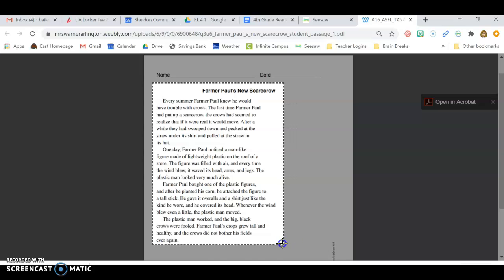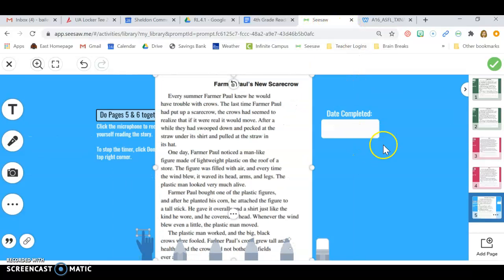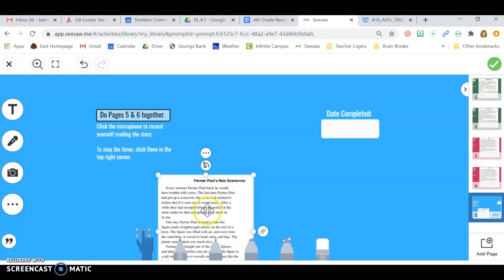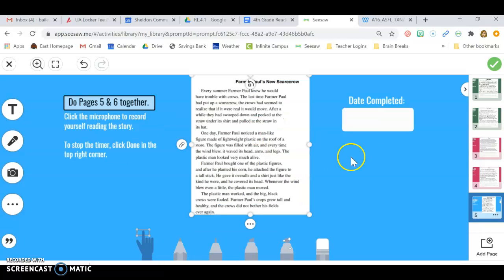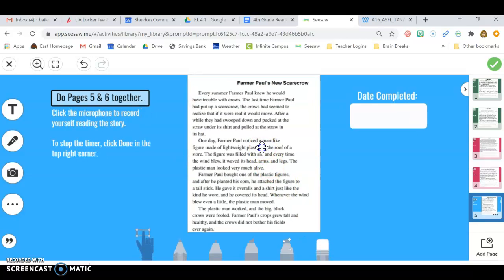So I just select the passage itself, and then since I had a Seesaw activity open already that I was working on, it automatically went right into this activity. You can see it sizes it pretty big, but if I make it smaller, then it will resize my screen and make sure that the whole thing fits.